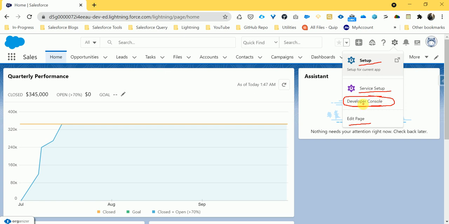Just before starting, I will explain what the developer console is. The developer console is nothing but a kind of IDE, an integrated development environment, where you can work with different types of elements in Salesforce. We can say components like Apex classes, triggers, Lightning components, that is Aura, Visualforce pages, interfaces. There are so many things. I will explain each and every option in this video, so please keep watching until the end.